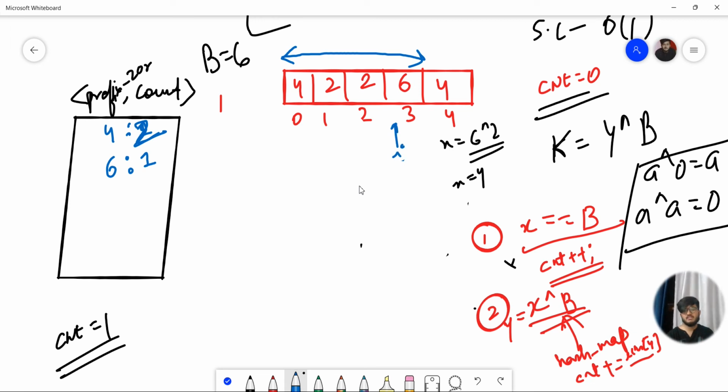Our next element is 6. We'll calculate the prefix XOR. Our prefix XOR 4 XOR 6, so 1 0 0 1 1 0. Our prefix XOR becomes equals to 2. Is 2 equals to 6? Because our b value is 6. No, it is not equals to 6. And then we're gonna compute the value of y.